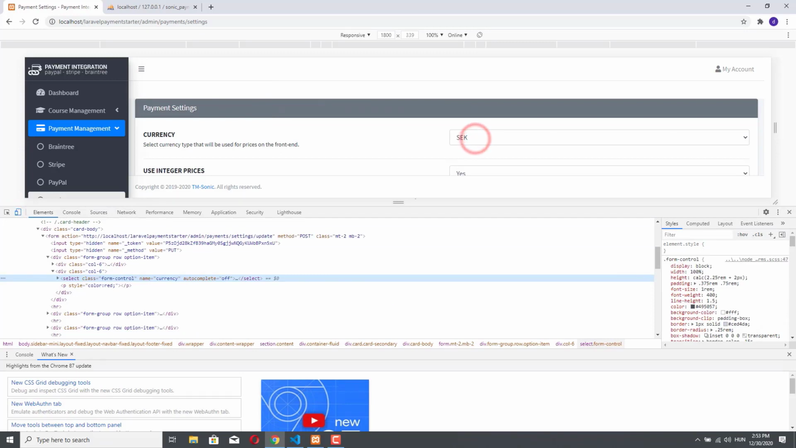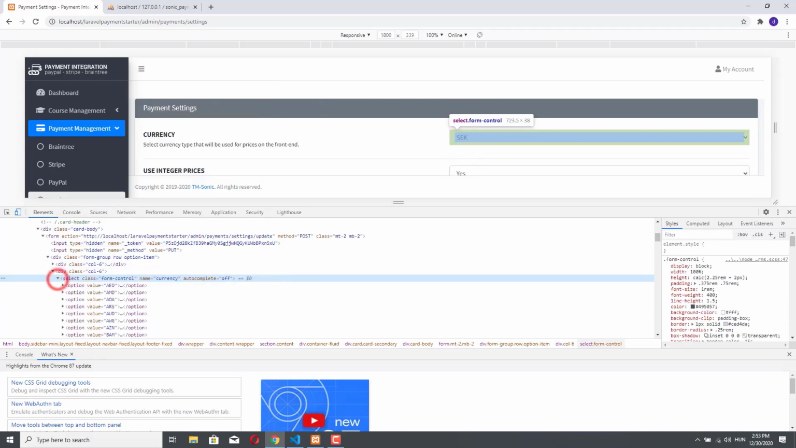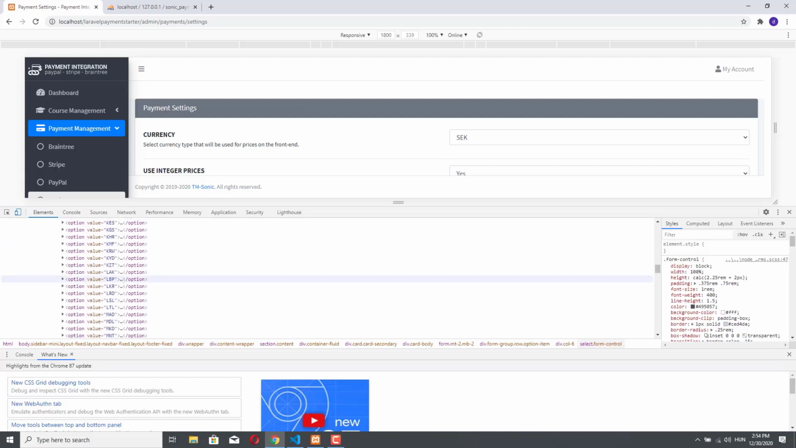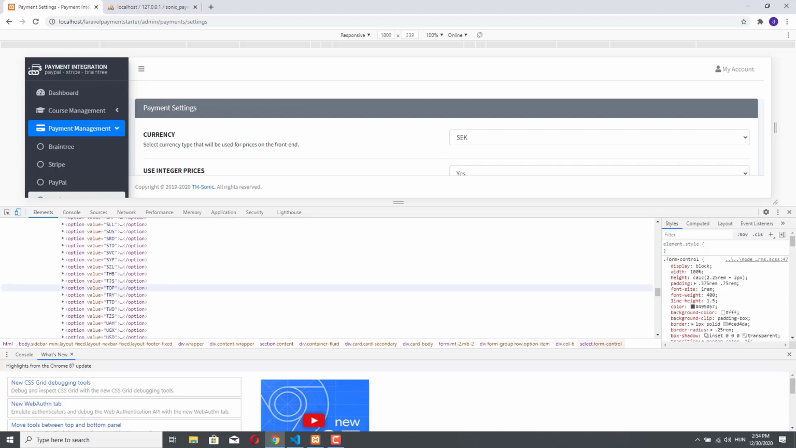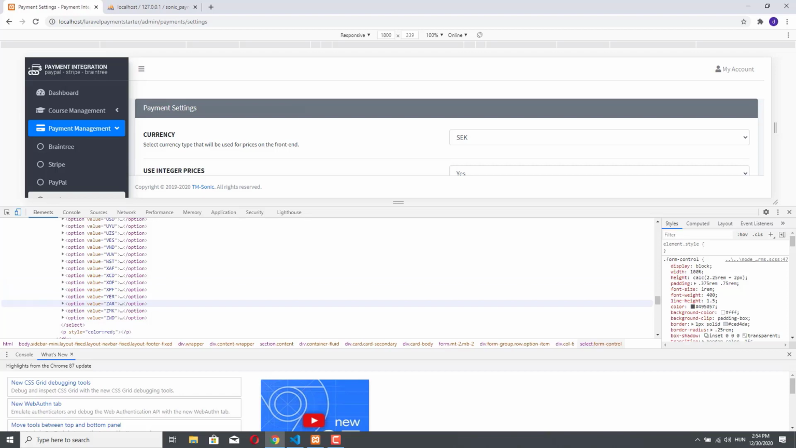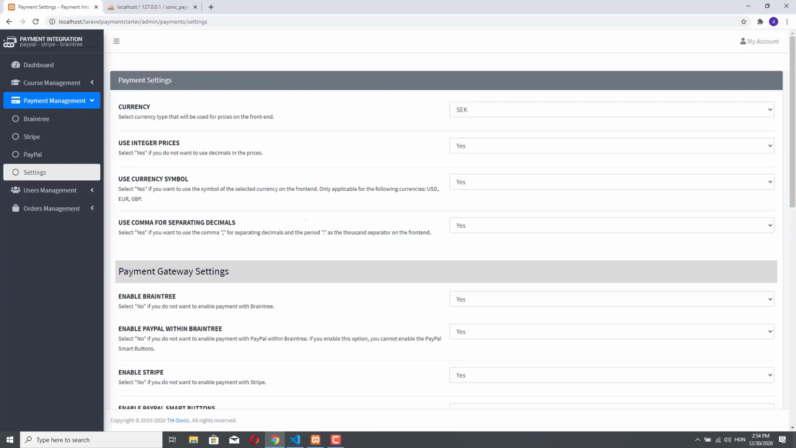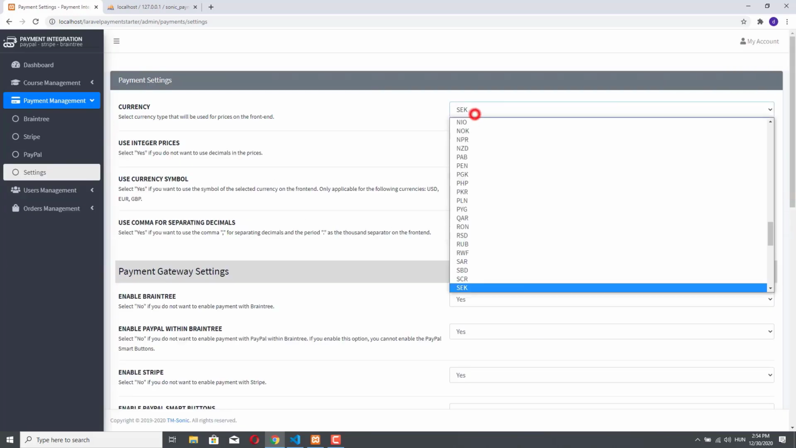I want to come to this SEK field, or the currency select field. And let's say that I want to select USD as the currency. So I want to reset our currency to USD, so to say. However, I'm just going to tamper a bit with the value. So USD1 will be submitted to the update method of the settings controller. And let's see what happens if I try to update now.